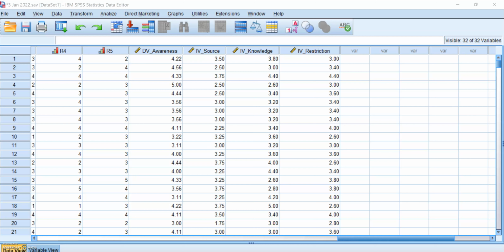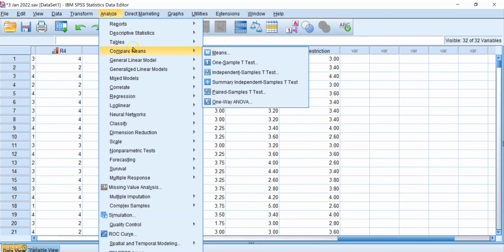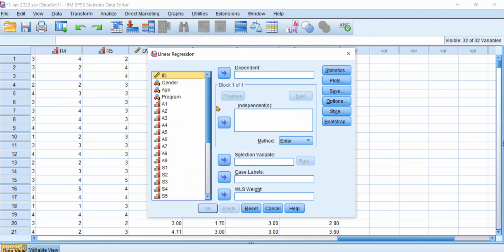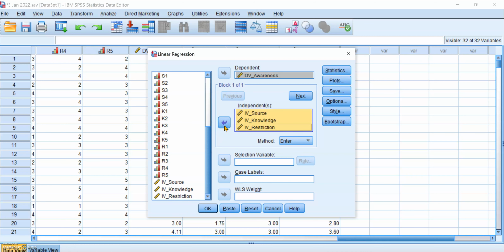So multiple regression will tell us for the analysis which factor actually contributes the most to the awareness. So how are we going to do the analysis? We're going to click on Analyze, and then after that we click Regression, and it's a linear regression. Then we take the dependent variable, which is awareness, and insert all the independent variables into the independent column.